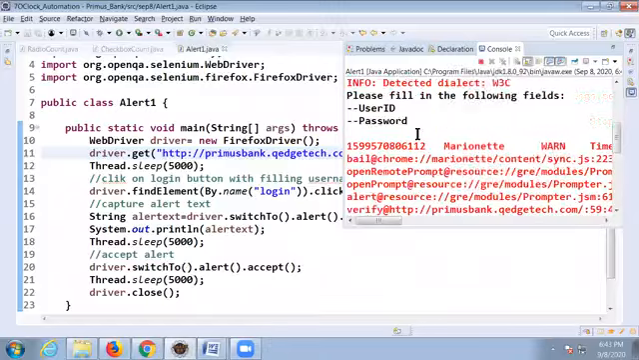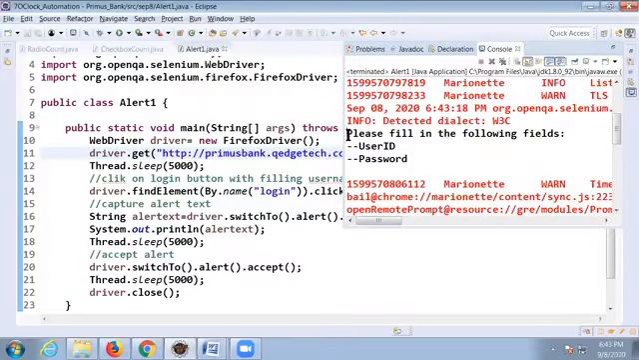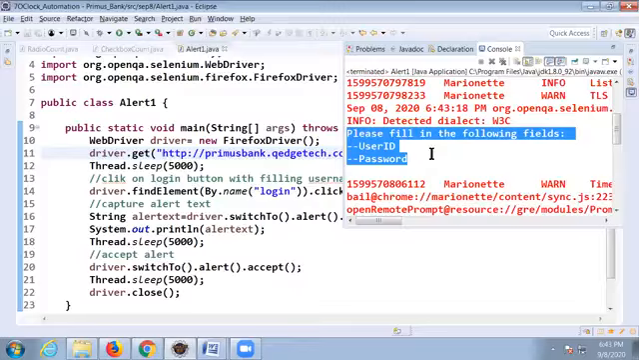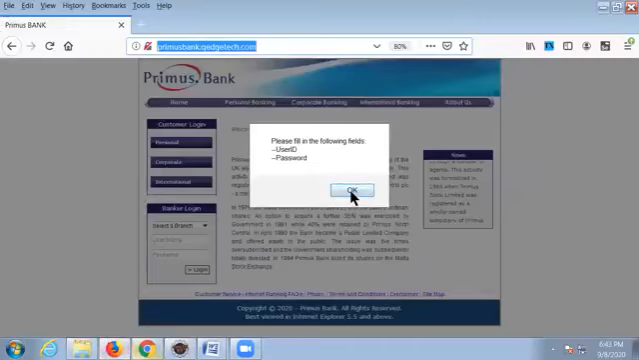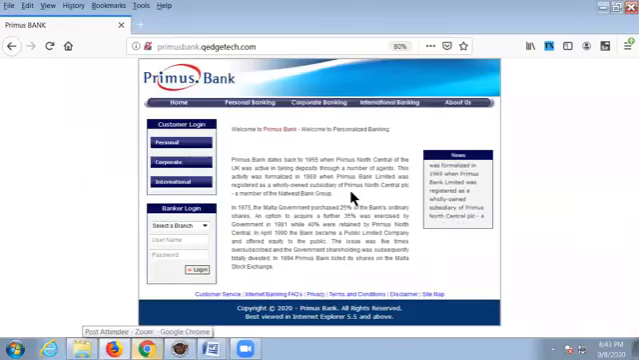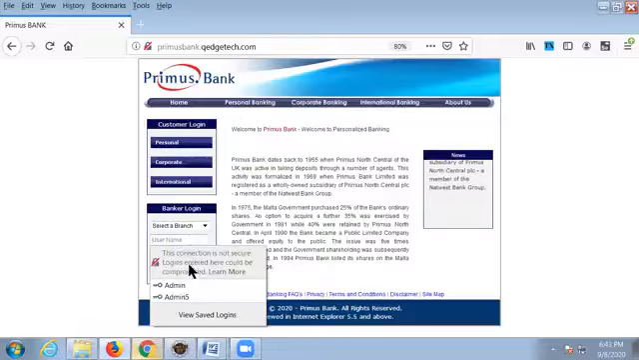So where is that message? See, this is the message we are getting: please fill in the following field, user ID, password. Now suppose some people ask, sir, how can I handle it if you have a cancel button, how to click cancel? If you have an OK button, how to click OK? In our Primus Bank, we have very good options. See, we can log into this application. First, write down the login.